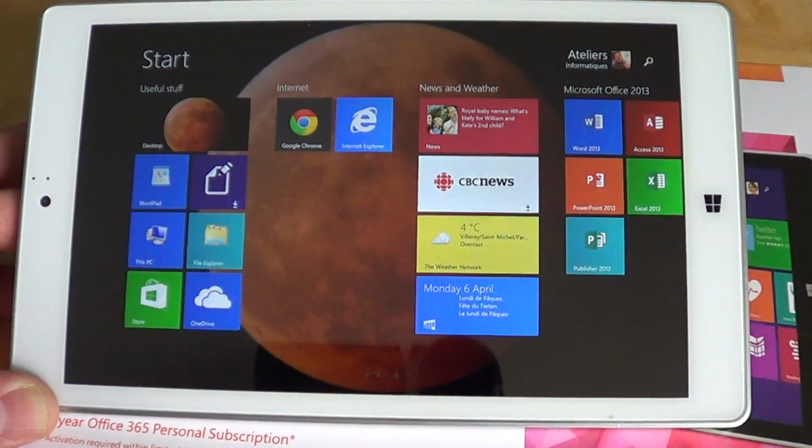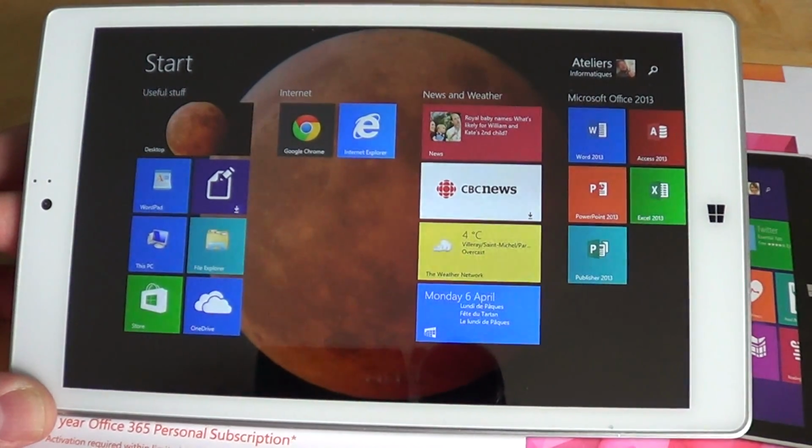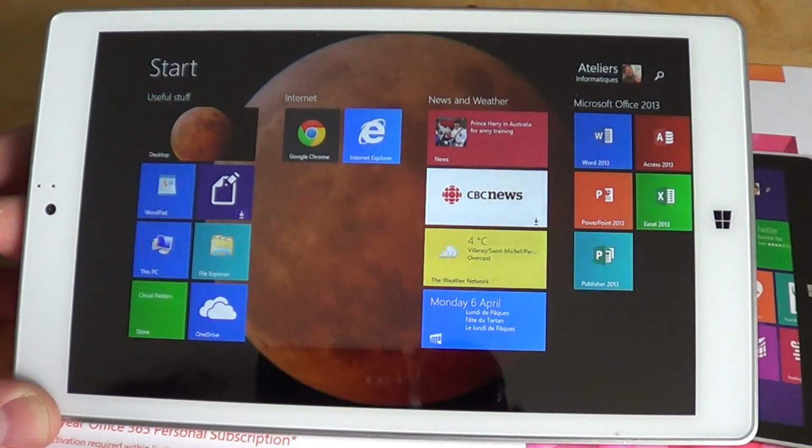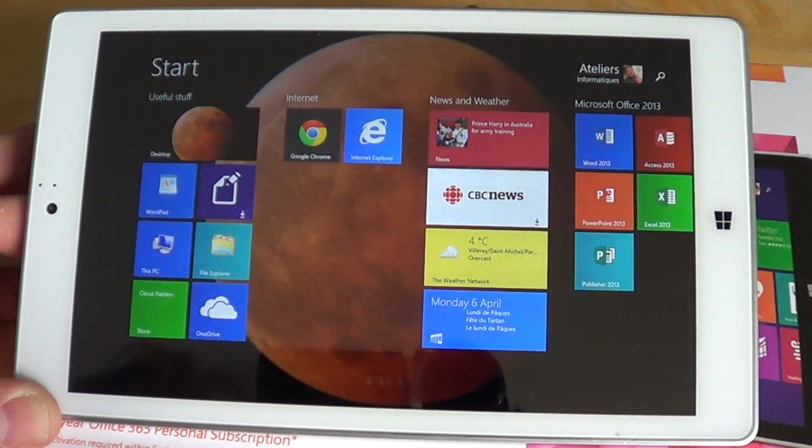So these are basic gestures to do on touch devices with Windows 8.1. Hope it helps you learn a little more on how to use your own computer or tablet that has a touch screen.